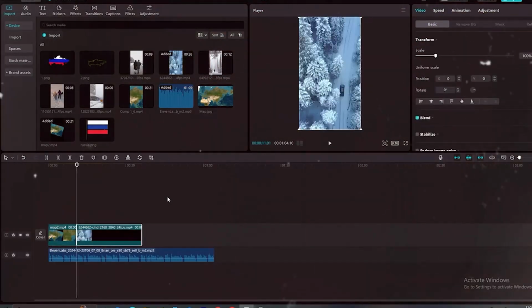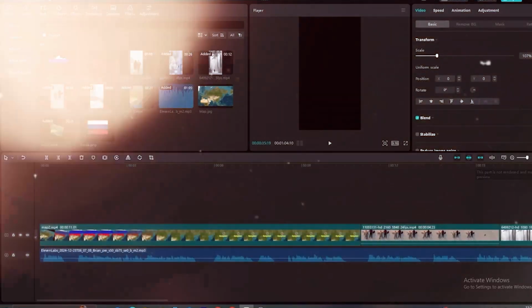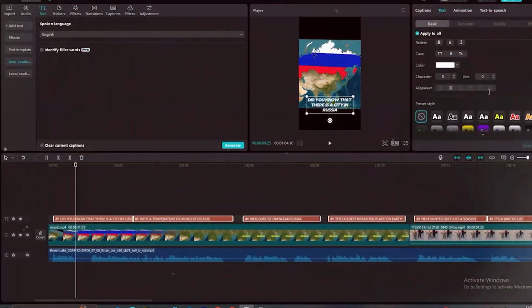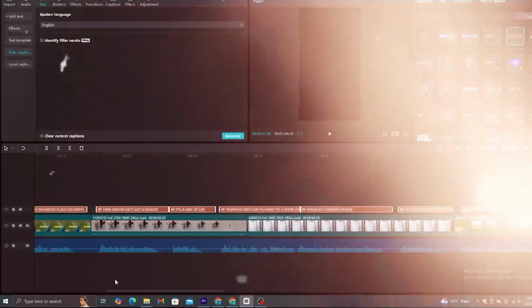Adding captions is super easy in CapCut. I just use the auto caption tool, tweak the font and colors to match the vibe, and then add some entrance animations so the text feels like it's dancing with the visuals.